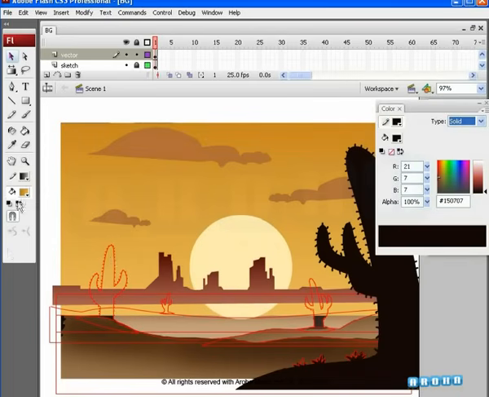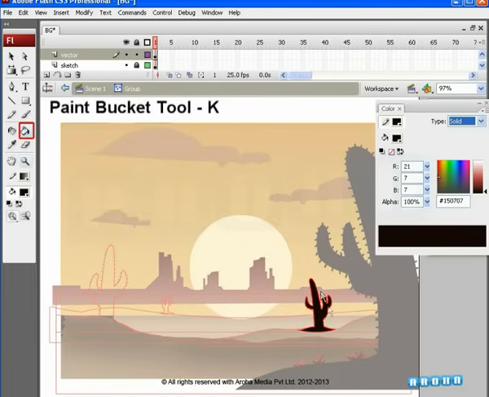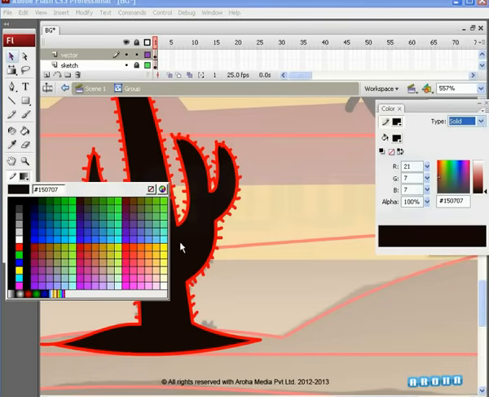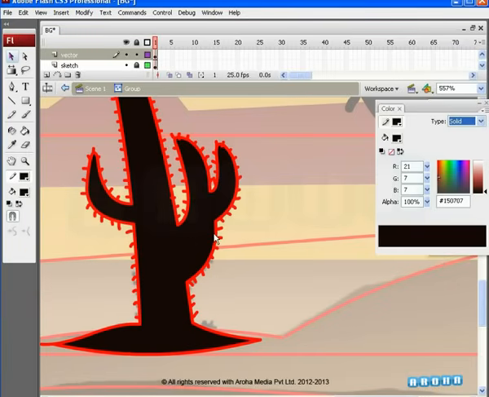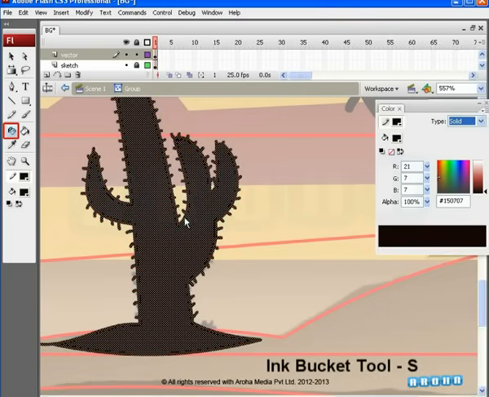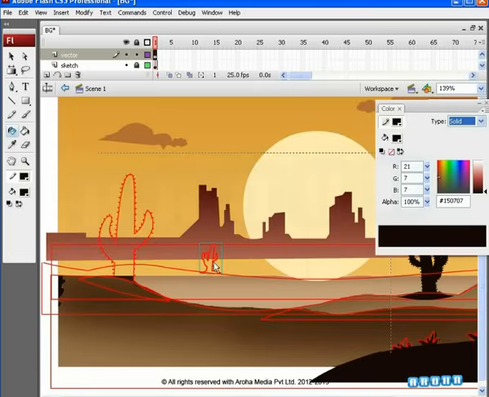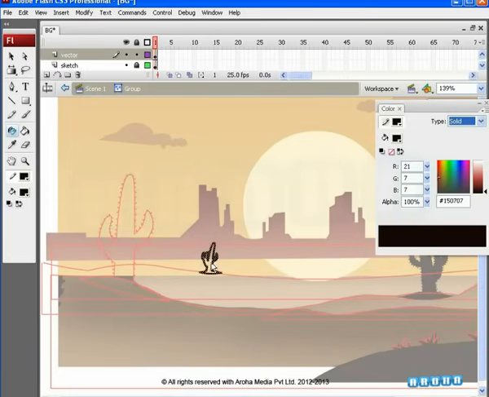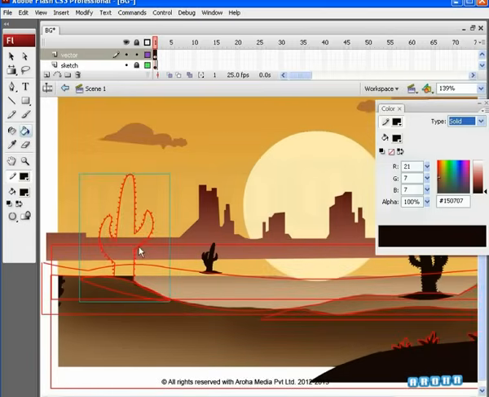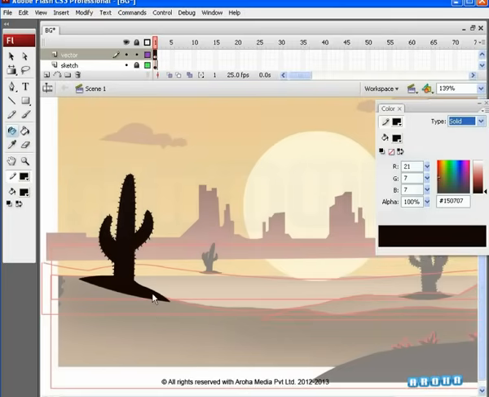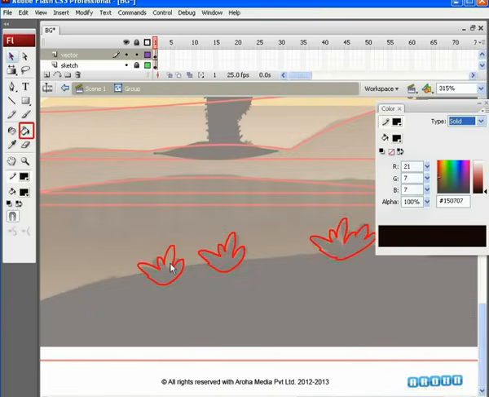Now, fill up all the cactus plants with the same color. Remember that you also need the stroke to be of the same color as the fill. So, check the color swatch and choose the right color. Follow the same procedure for the little bushes below the cactus.